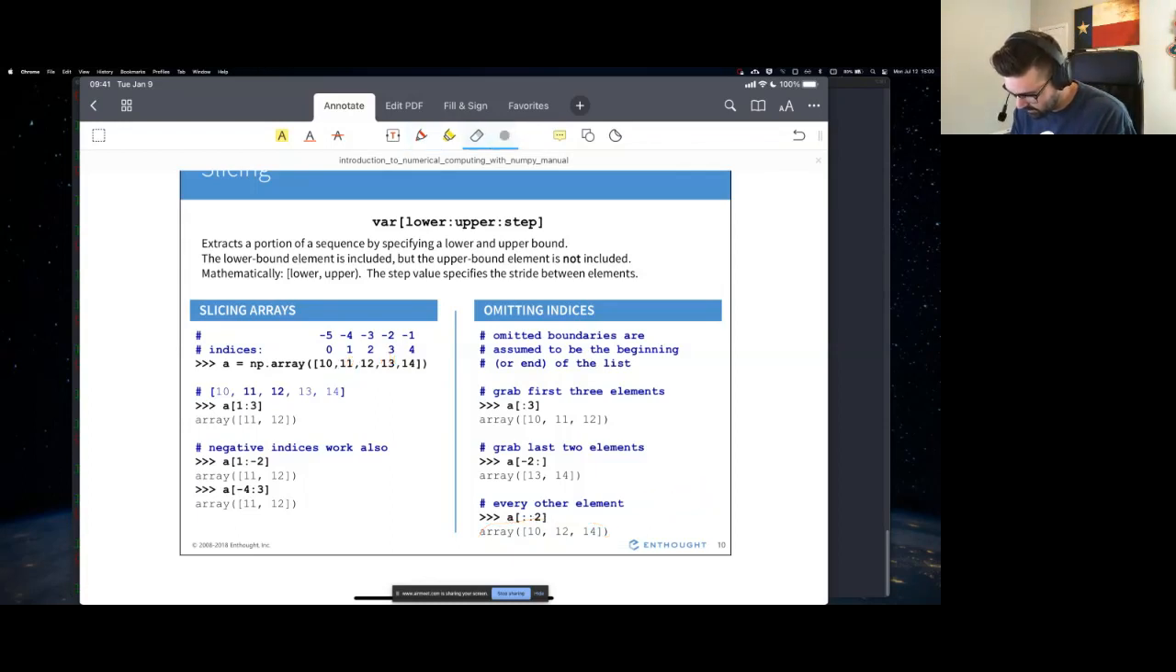Okay. So in this case, this is the start. So we're starting at negative 2 and we're going on to the end.